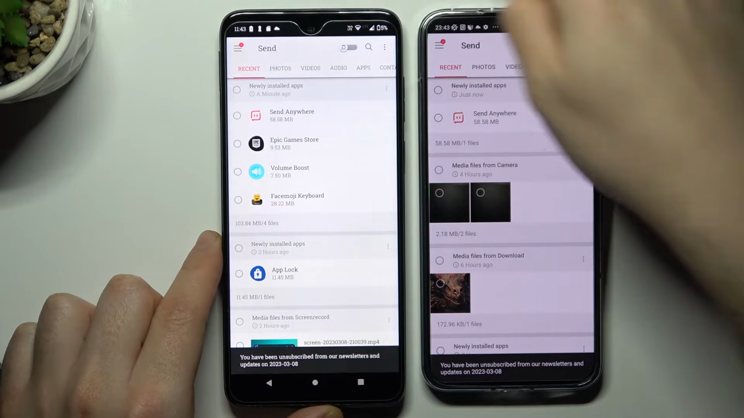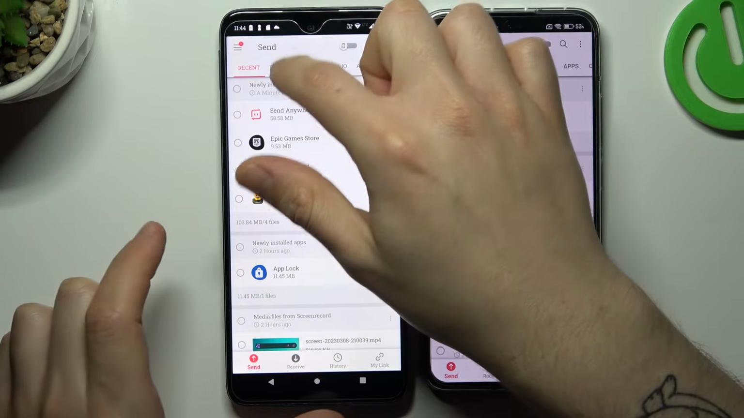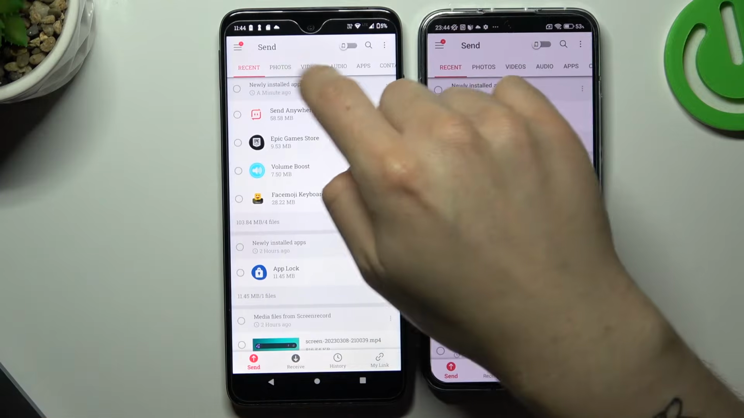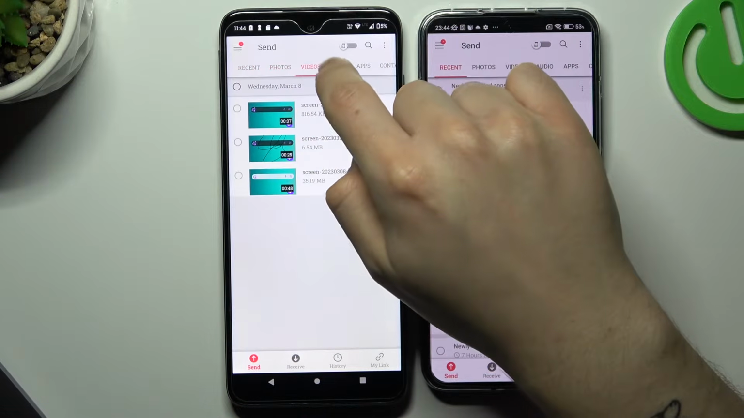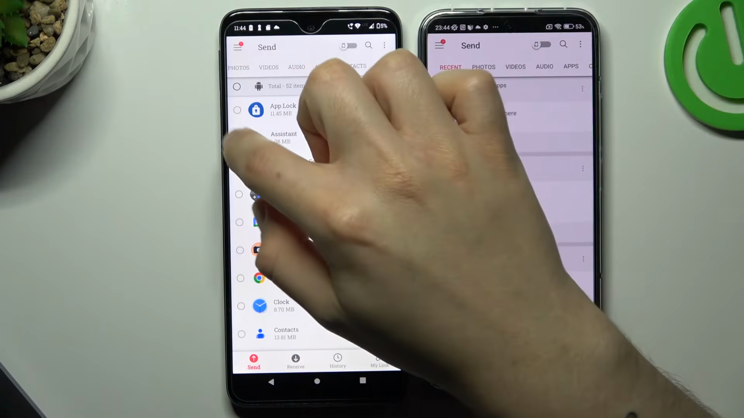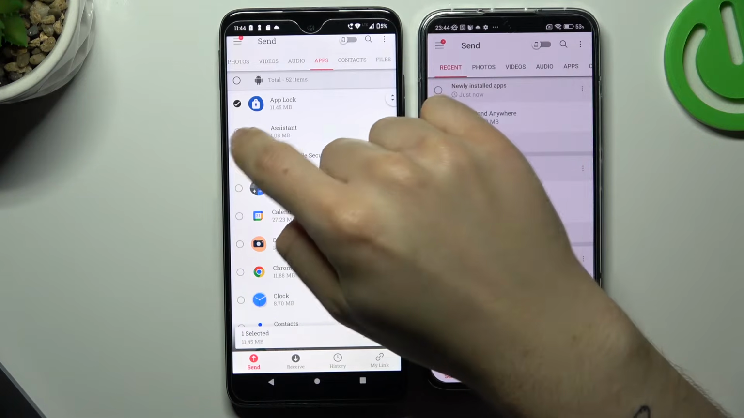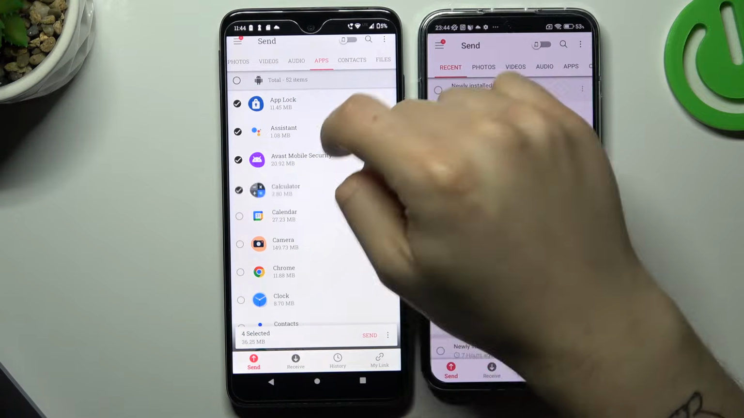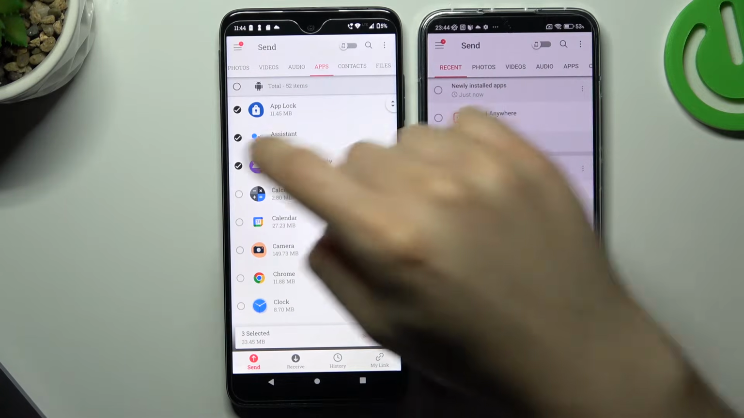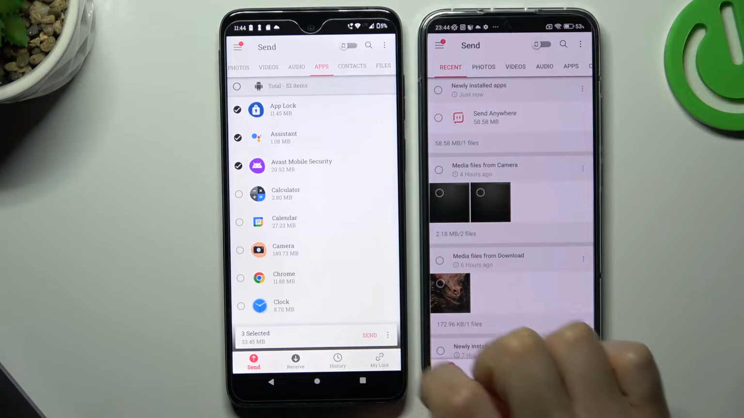And now if you want to migrate the data from the Motorola, just select the separate apps. You can use the tabs with the photos, videos, audio apps. If you want to send the apps, for example, like this one, just select it and choose Send in this place.